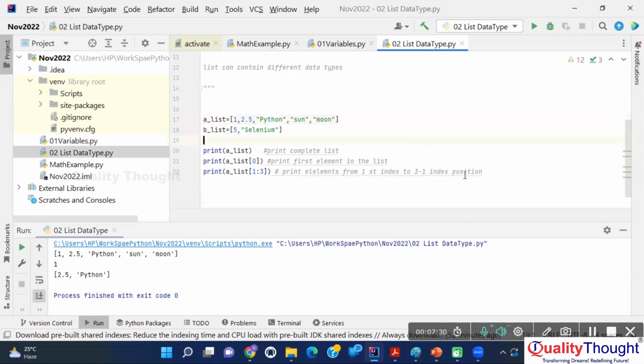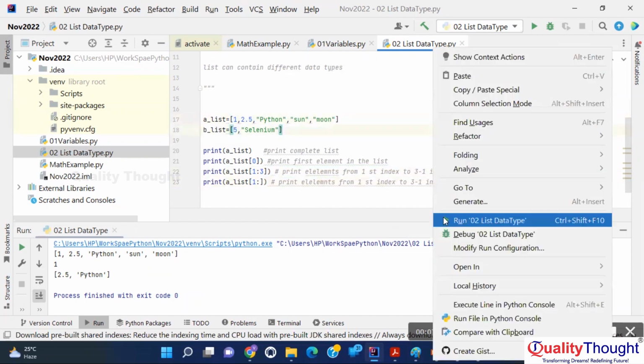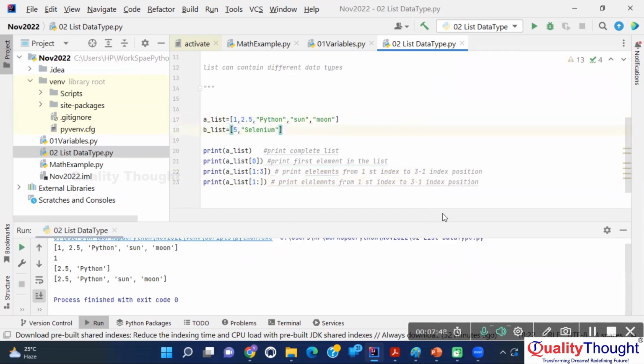And if you want to print from the first element to the last, same as how we have done for strings, the same thing we can do here. I want to print from first till the last. It will print from the first position till the end position.